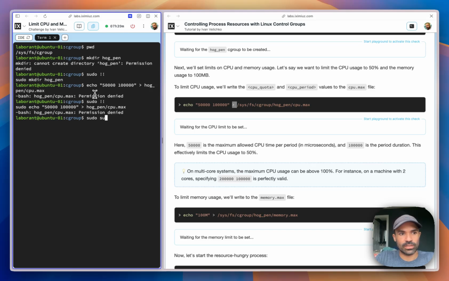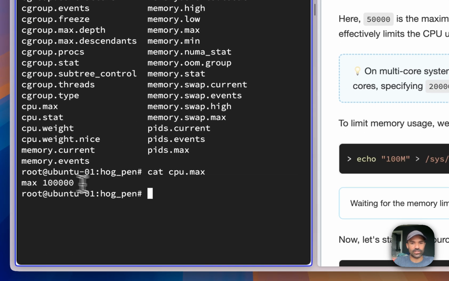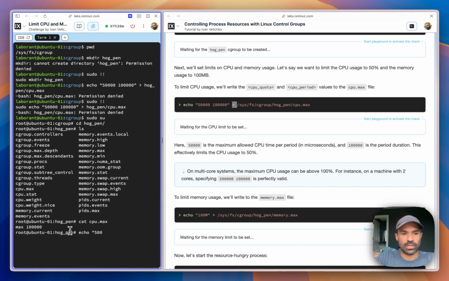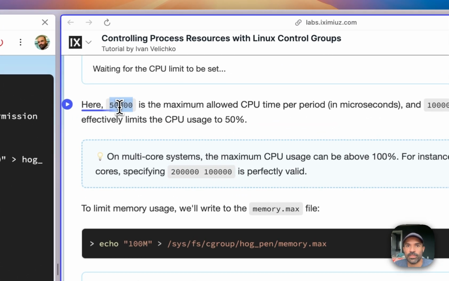Let me just switch to root and we'll go into our hog_pen control group, cat cpu.max. Oh, it says it right there, max 100,000. Okay, cool. So let's try that again. Echo 50,000 100,000 into cpu.max. Okay, that set the CPU max. And then here 50,000 is the maximum.